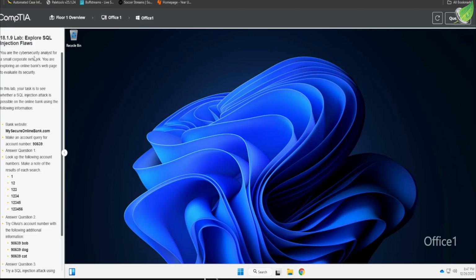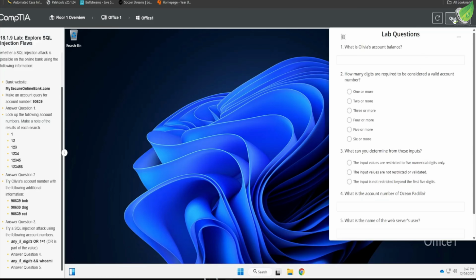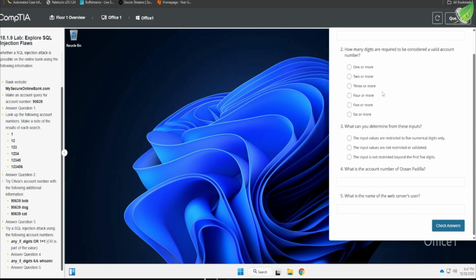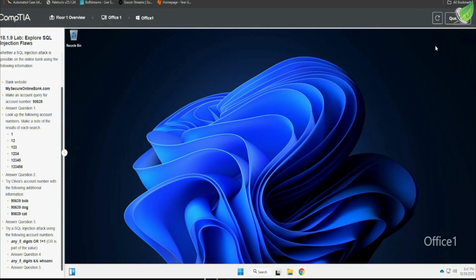and look up the following account numbers. Make a note of the result of each search. And what else do we have here? We're going to try an SQL injection attack using the following account numbers. Let's get an idea of what the question looks like. This is just 5 questions. And let's minimize this. What is Olivia's account balance? How many digits are required? Okay. So let's start up.